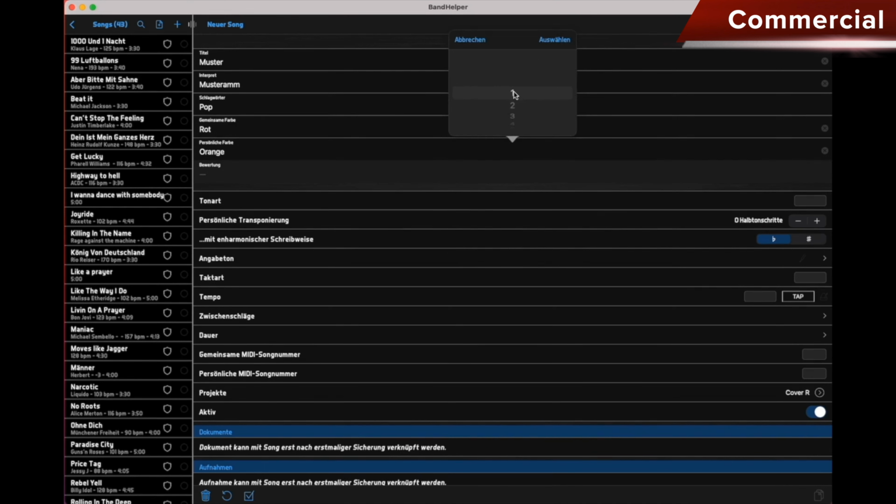Then you can give a rating here if you want. You can choose the priorities, the song quality. So I would, for example, choose how well I prepared the song or how the band performed from 1 to 5. You don't have to do that.